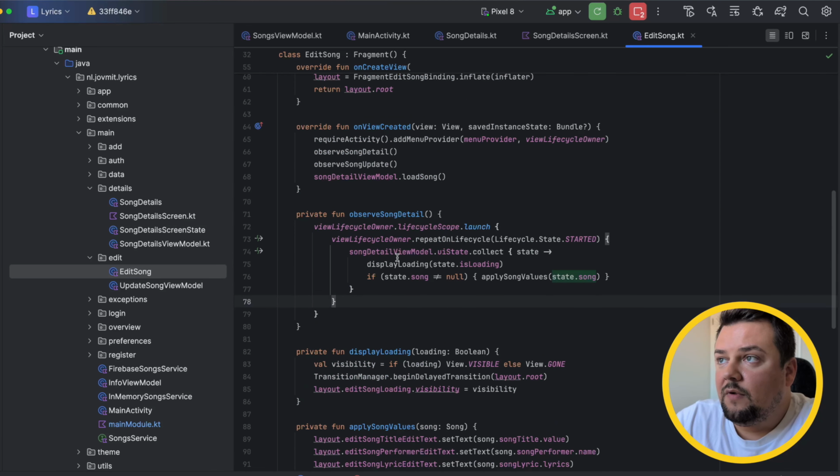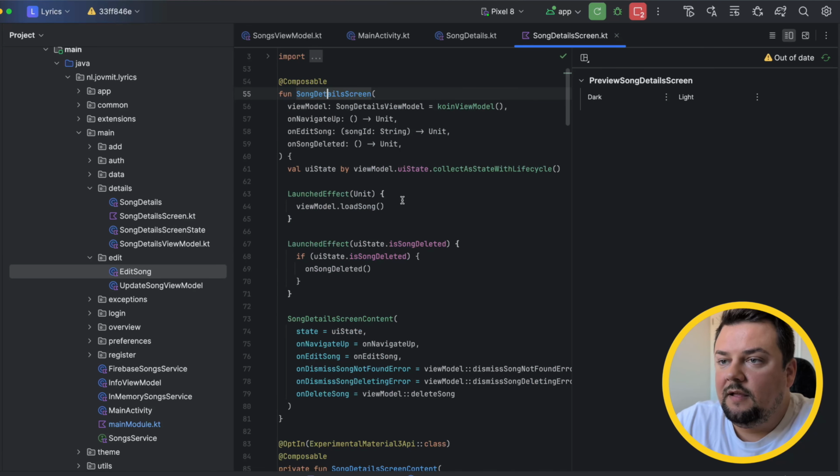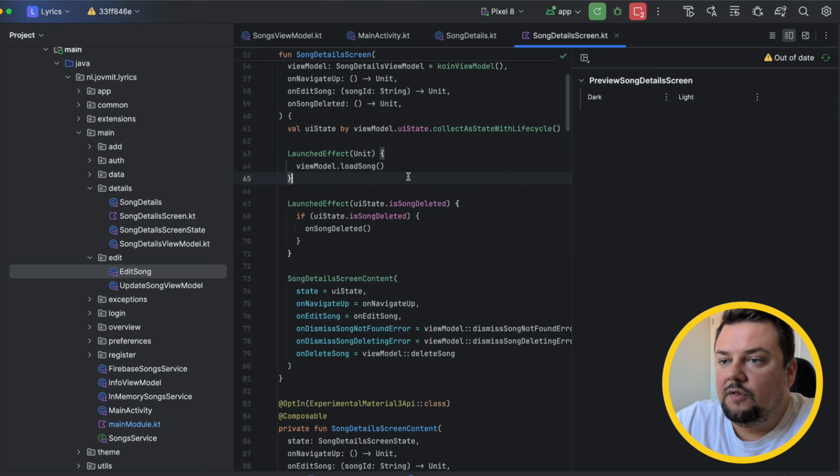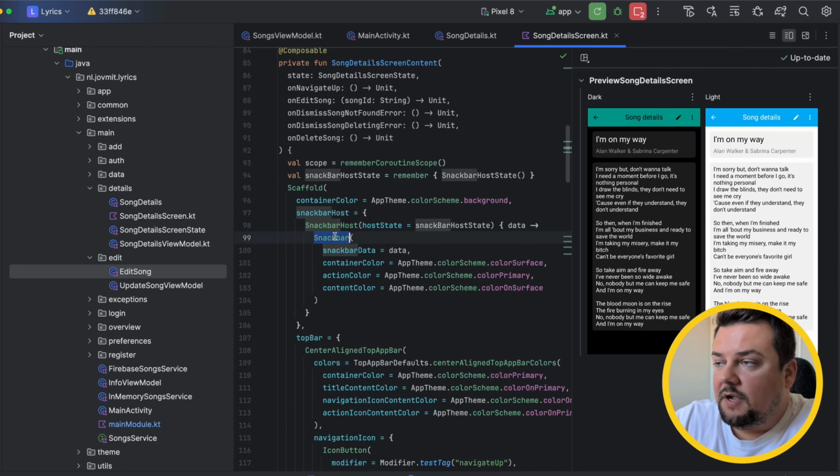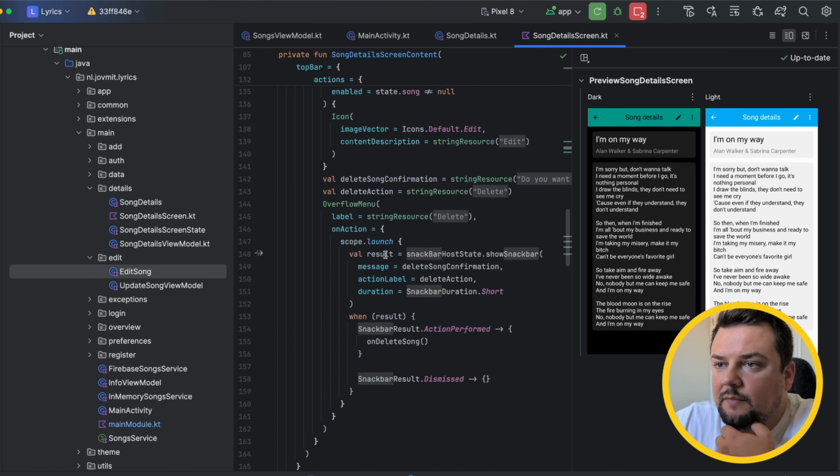And then in the composable itself, the song details, there are some things that I wanted to share. The first one is the snack bar, because in the details we can delete a song. And when attempting to delete, we want to show a snack bar to confirm the deletion of the song itself. You can see how that is implemented here.